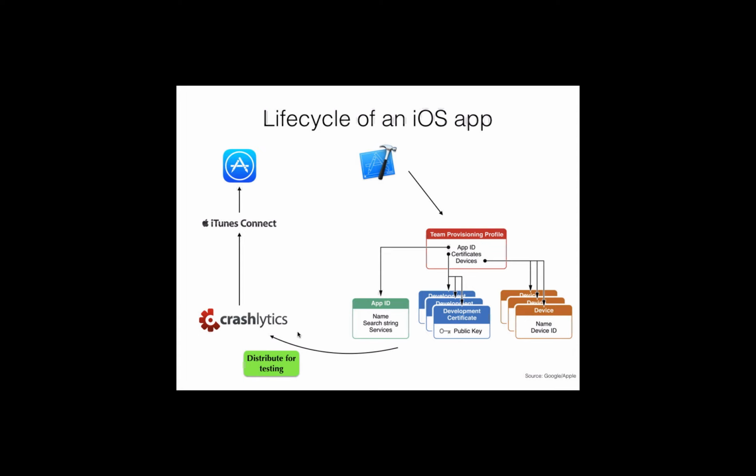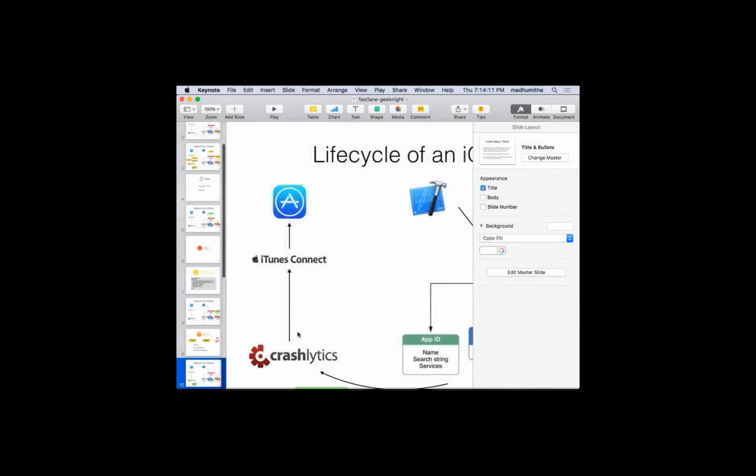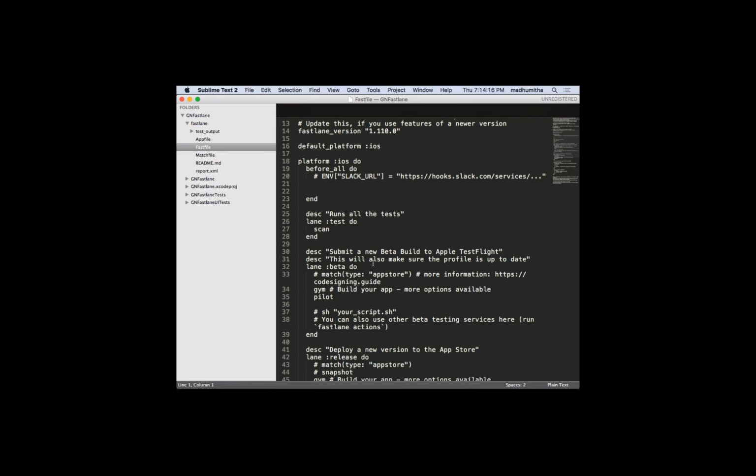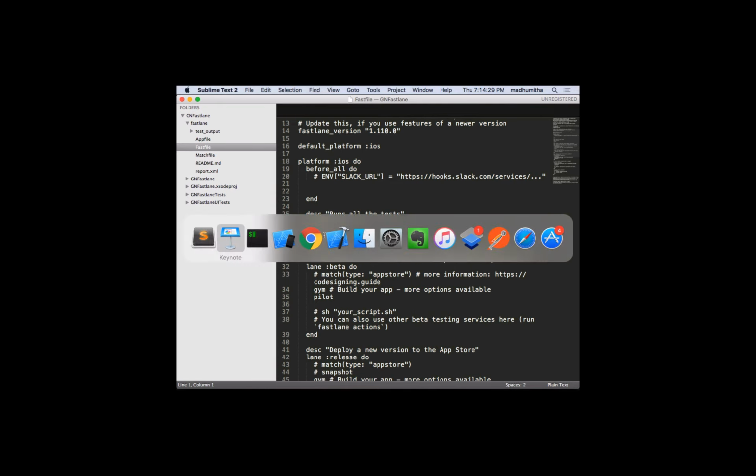So we are done with the unit testing. We are done with all these issues related to provisioning profiles and development certificates. Now it's time for us to give our app to the testers. When you want to distribute your app for testing, you can just state a line in your Fastfile, and all it does is distribute the app to the testers via Crashlytics or TestFlight, whatever beta testing tool you choose. We'll come to that in a minute.